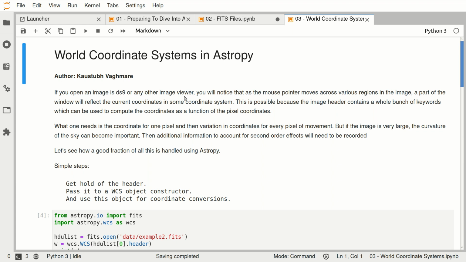Suppose you open an image in any image viewer and you move your cursor across the image. You will see that you get the x comma y value of the cursor, because you're on the 5th pixel on the x-axis, 10th pixel on the y-axis, so 5 comma 10. But we are working with astronomy, so we would like to know what the RA and dec or some coordinate is at that pixel.